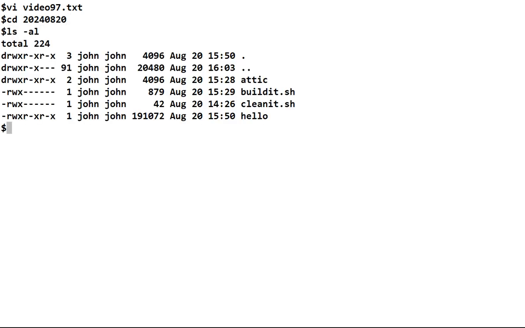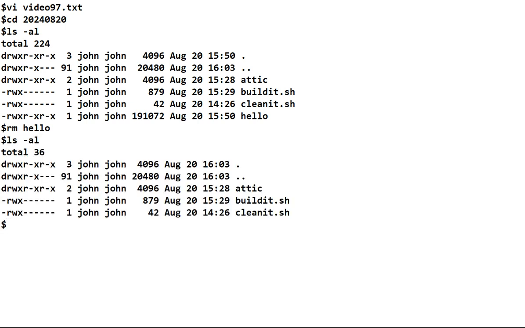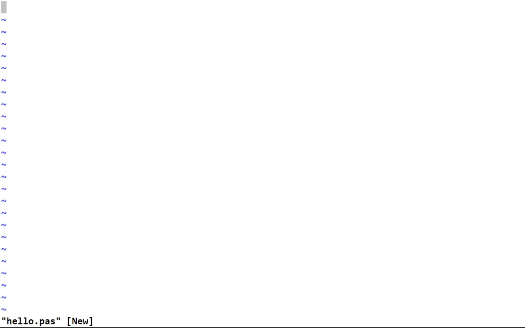You can see I've got some scripts, and somehow I have nuked my source code. That's okay, I can rewrite it. So let's type in some old-fashioned Pascal, and we'll try to mimic the program we did in Fortran some time ago. So we're going to have a program, needs a name, and then at least we need to have begin and end.